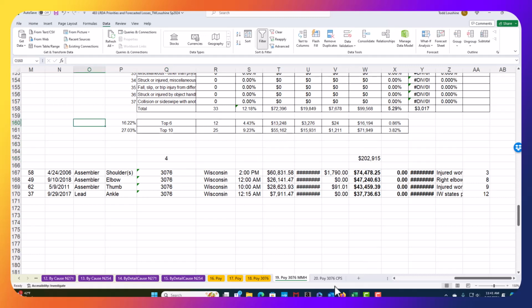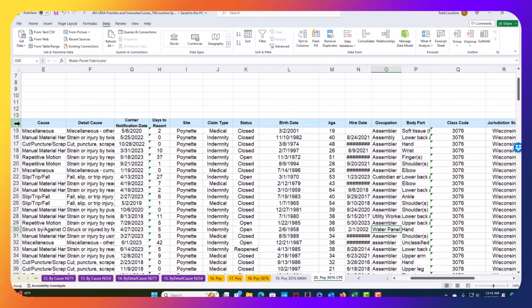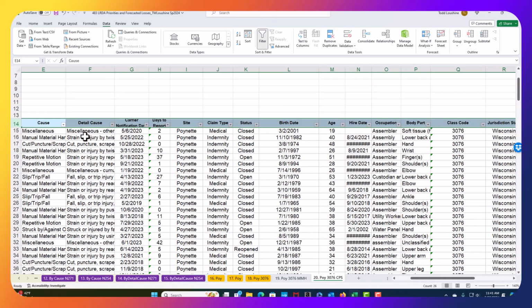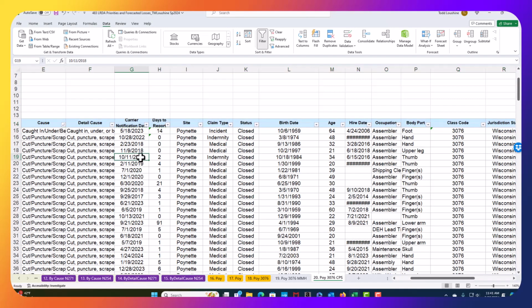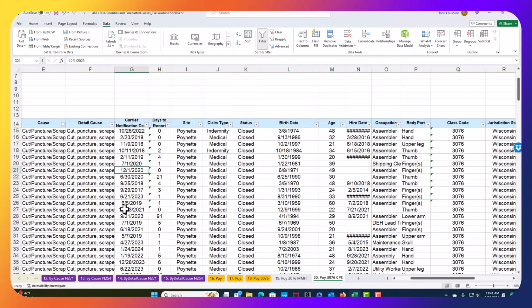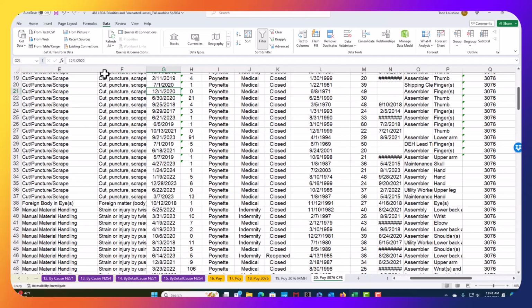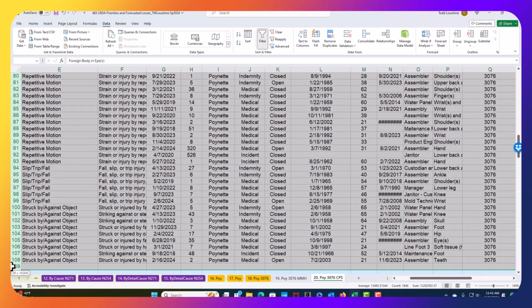Okay. Do the same thing. Save your work. Go over here. Zoom this in. I'm going to turn the header row into a filter. We're going to filter by cause. And this one, we're going to get rid of everything that is not cut, puncture, scrape. Because that's what our priority said was important when we did the Pareto.